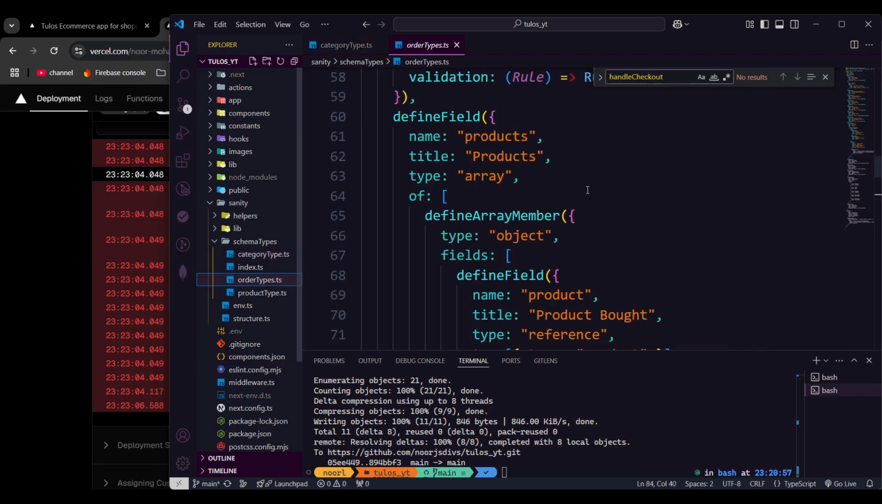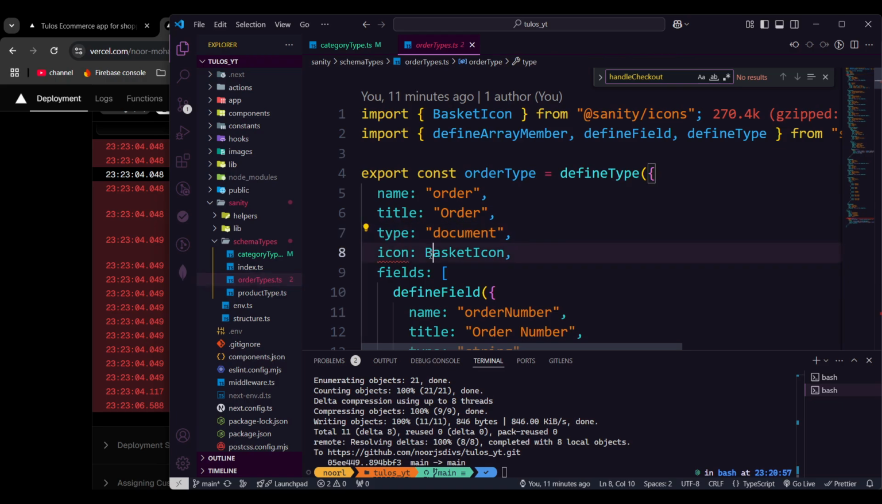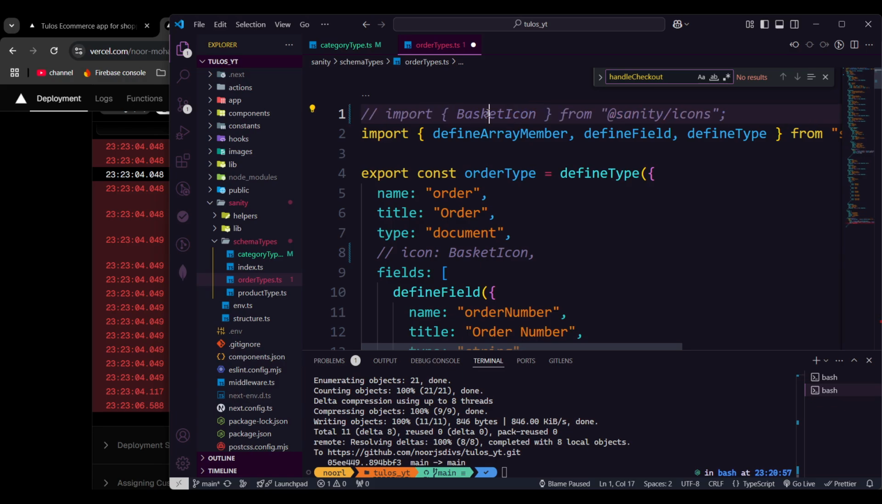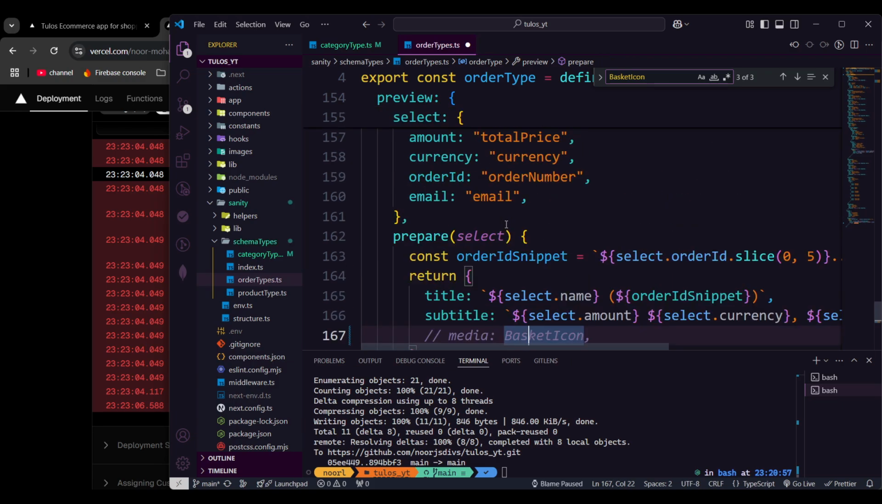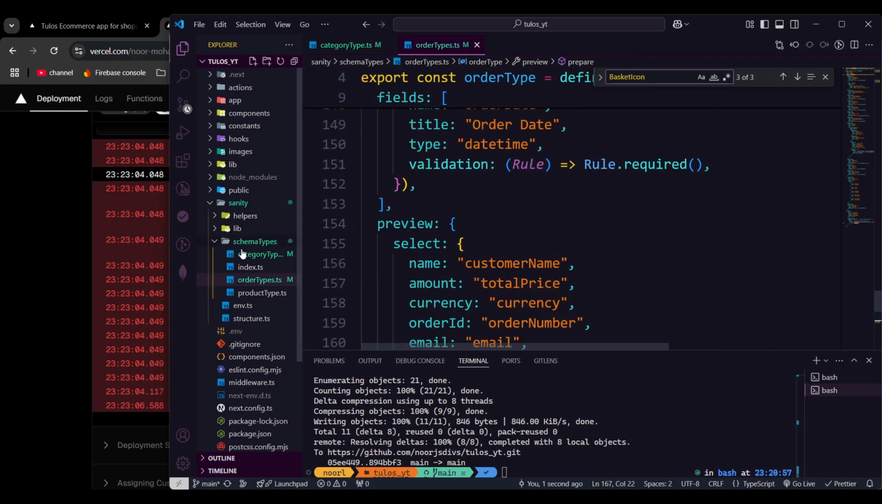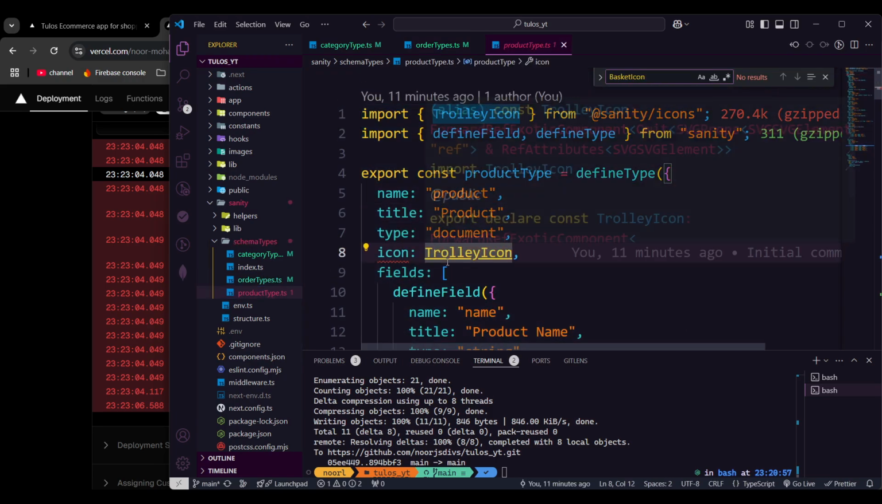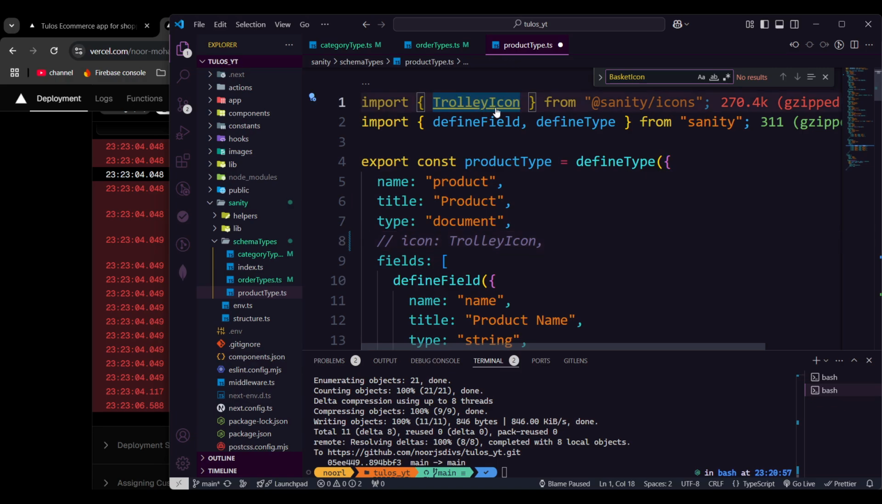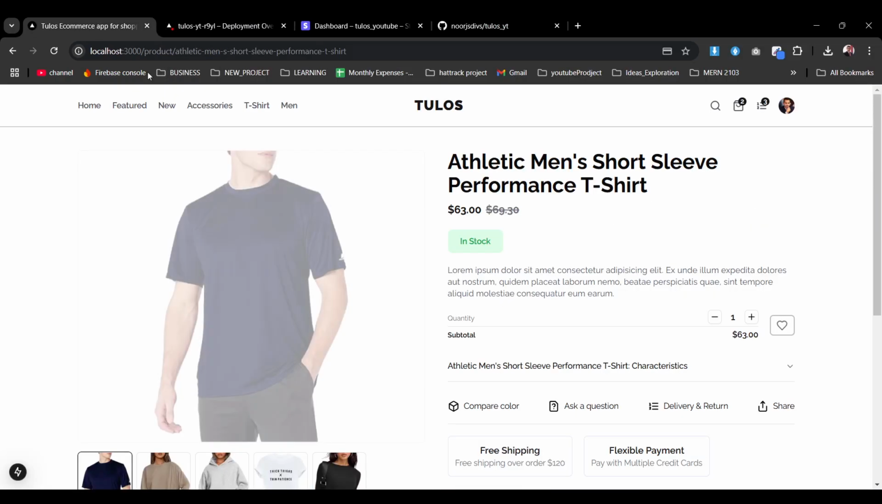It's also in the orders, so let's go into the orders and remove that. Did you use it anywhere? 1, 2, 3. Okay, also in the media we use that. Then in our product we also have one trolley icon, remove that and remove this. So after removing, let's see how the scenario is going to look.